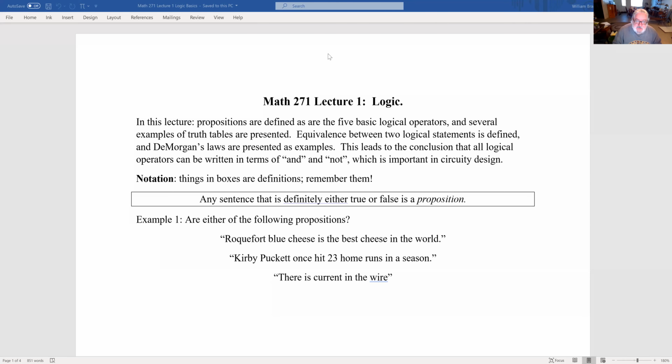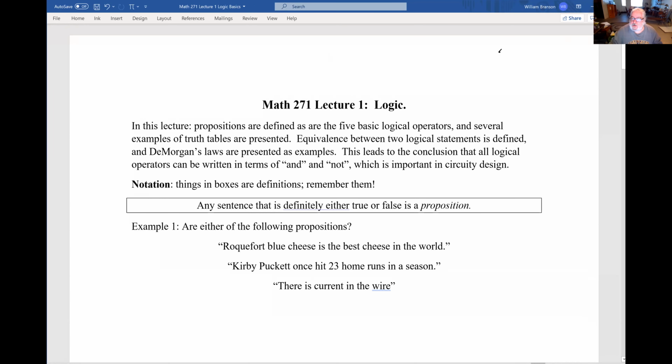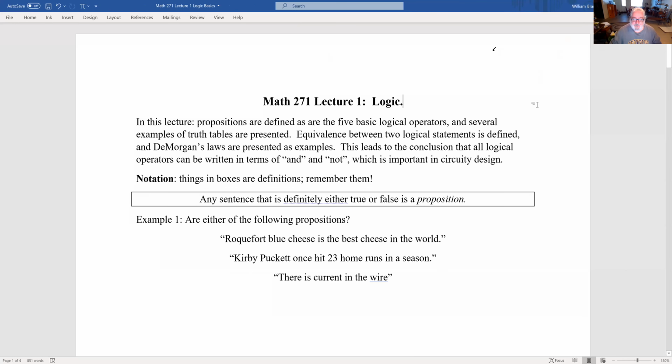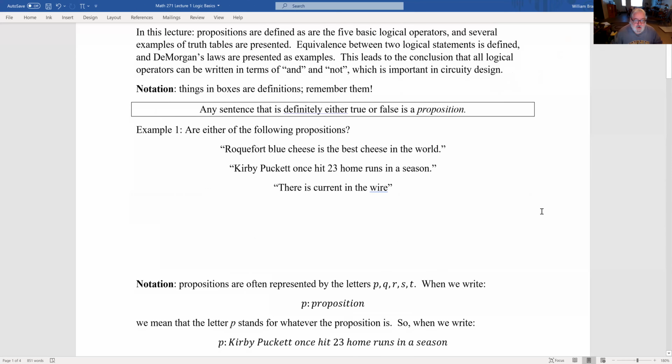Okay, so this is lecture 1 for 271. On logic. So what we're going to do is we're going to define propositions and do truth tables. So a proposition is something that's definitely true or false.